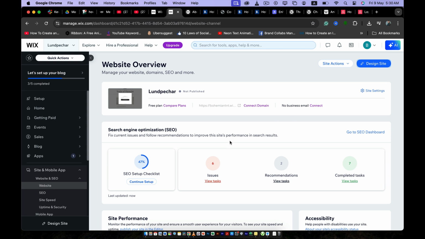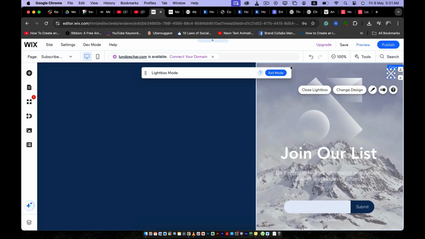So the first thing that you need to do is log into Wix.com. And once you log in, you will be redirected to this home page. From this home page, you can click on design site and open up the website that you're working on.